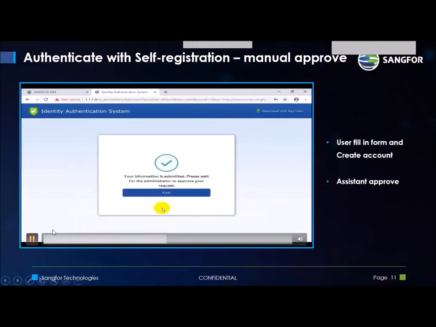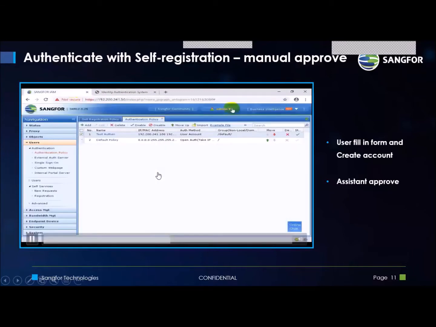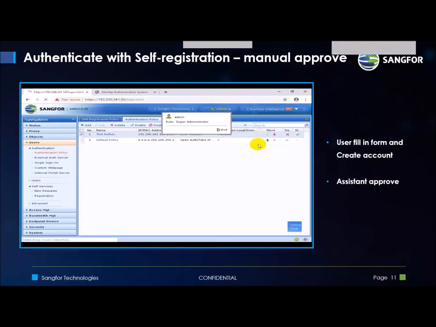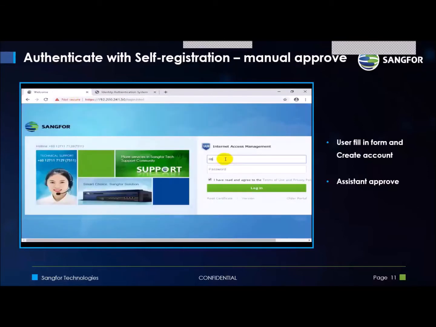So you can see that the information is submitted. Please wait for administrators to approve your request. So we go to the administrators page. We will have a separate administrators interface, which is only used to approve this kind of request for the new users registration.